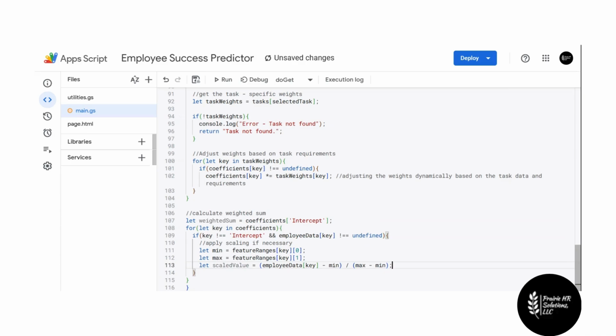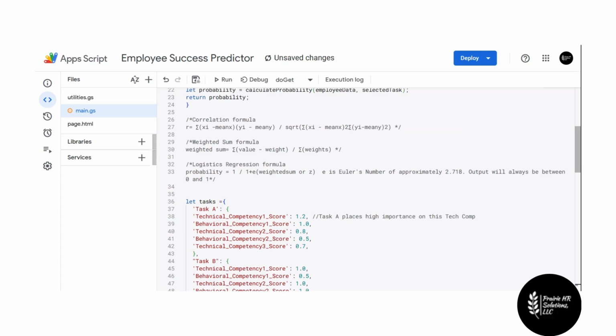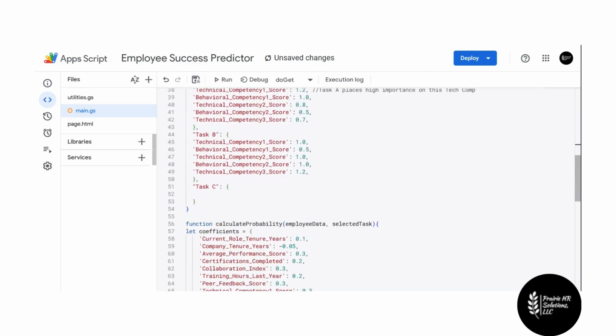So there we go. And then what we're going to want to do is incrementally take our weighted sum and sum that with the coefficients for every key multiplied by this scaled value. And that should give us, as you can see, the summing right here. So we need to incrementally sum it, and then that should give us our weighted sum, or Z, and our probability formula here.